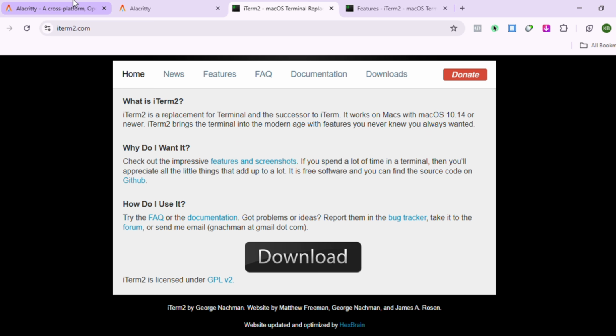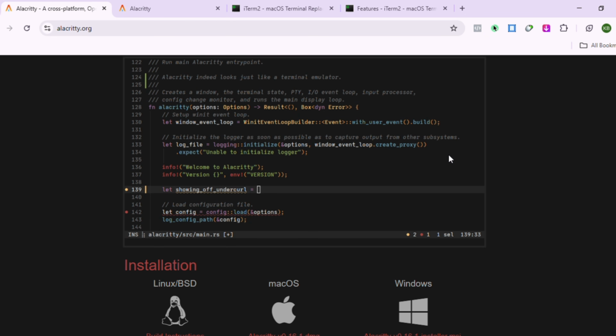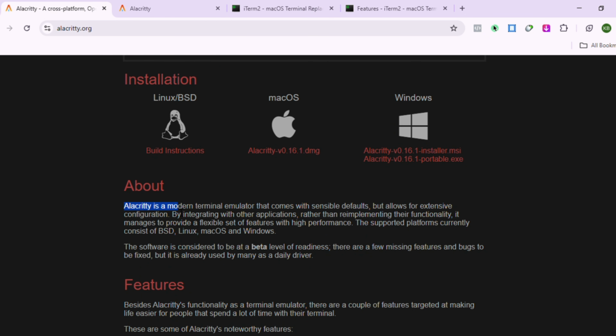If you need the absolute fastest performance or cross-platform compatibility, go Alacritty. Both are free. Test both.